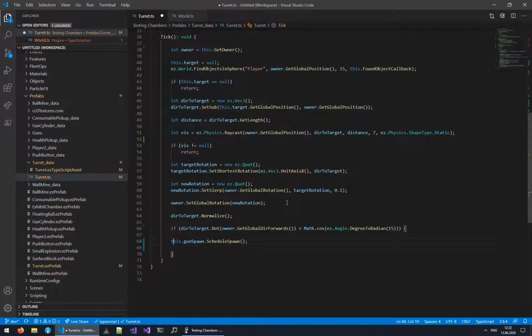So what do we do here? This is the direction from the turret to the player. And this is the current direction of the turret. So this is already normalized because this function always gives you a normalized vector. This we just normalized here. So if we do the dot product between that, then we get a value between -1 and 1, which is the cosine of the angle.